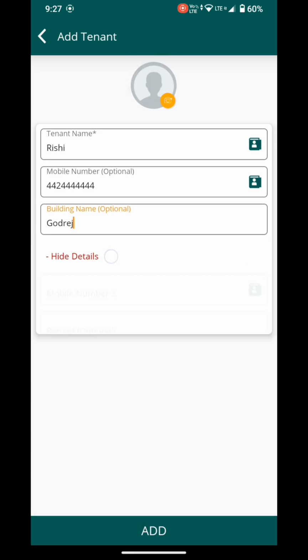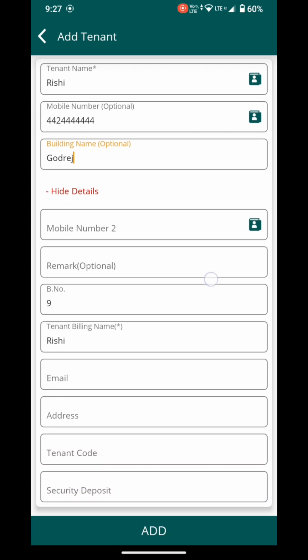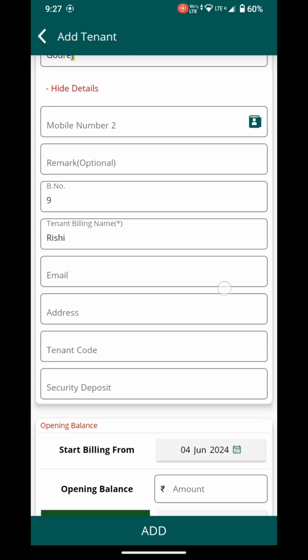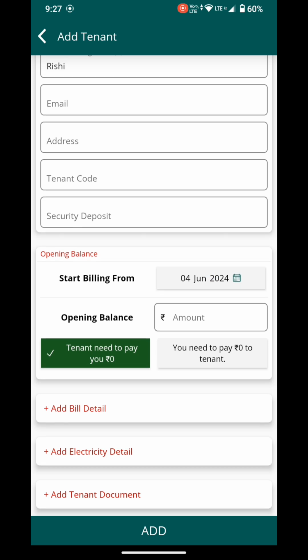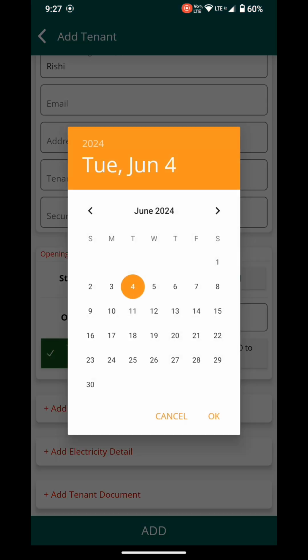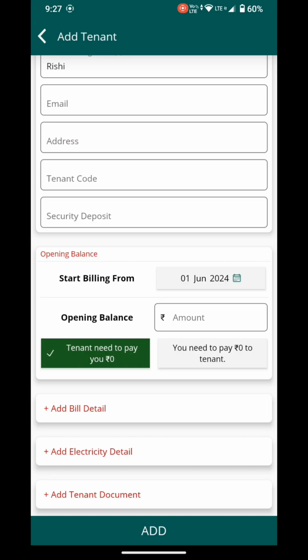After that, here we can see add more details. Here are additional details which are not mandatory but you can make. For example, security deposit is important part. After that, coming on the opening balance, you have to select here what is the start billing date. The billing date should start from 1st of June we have taken.